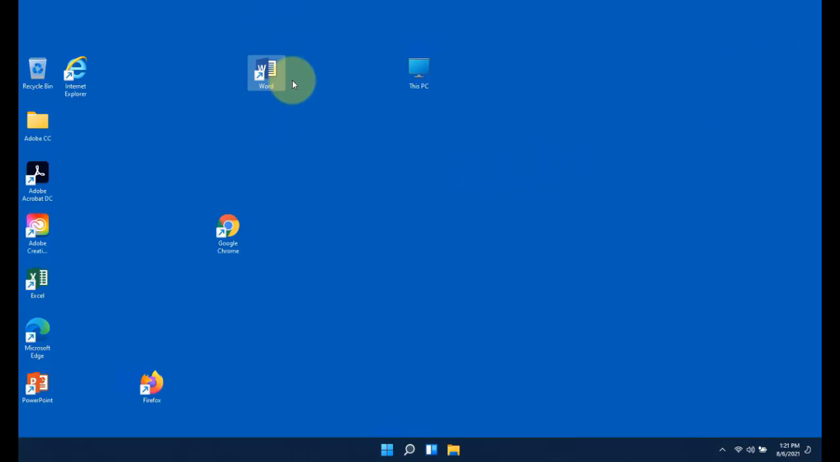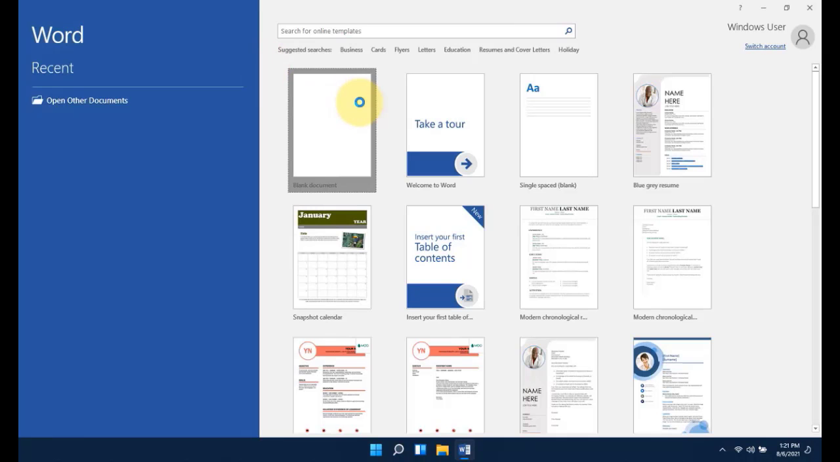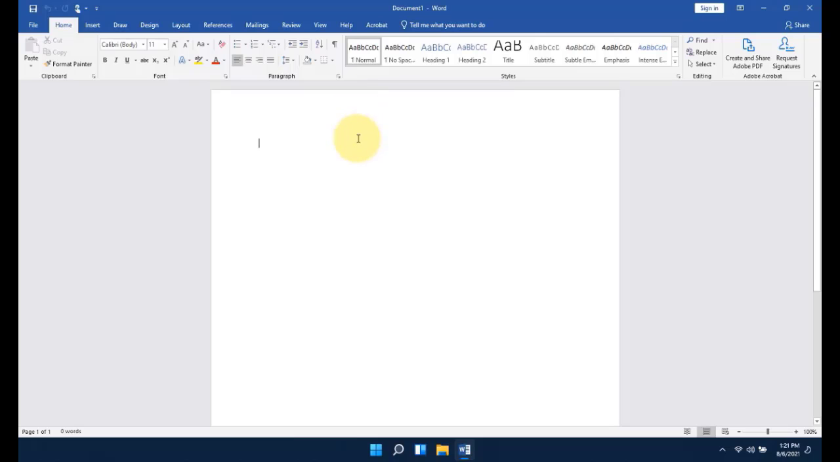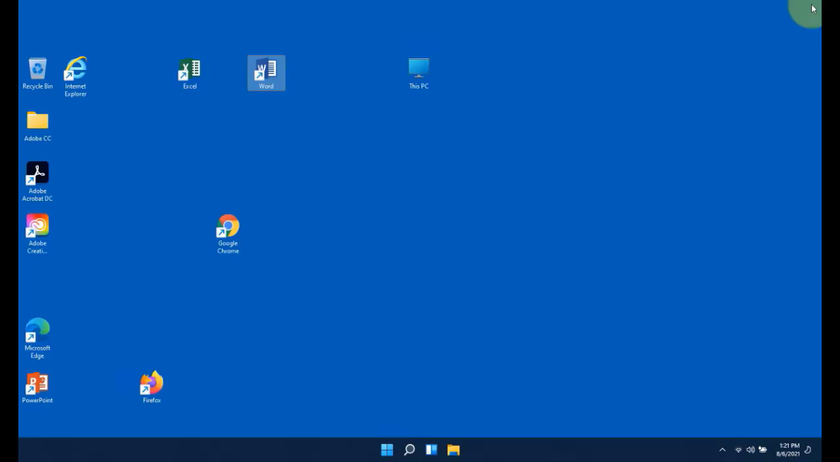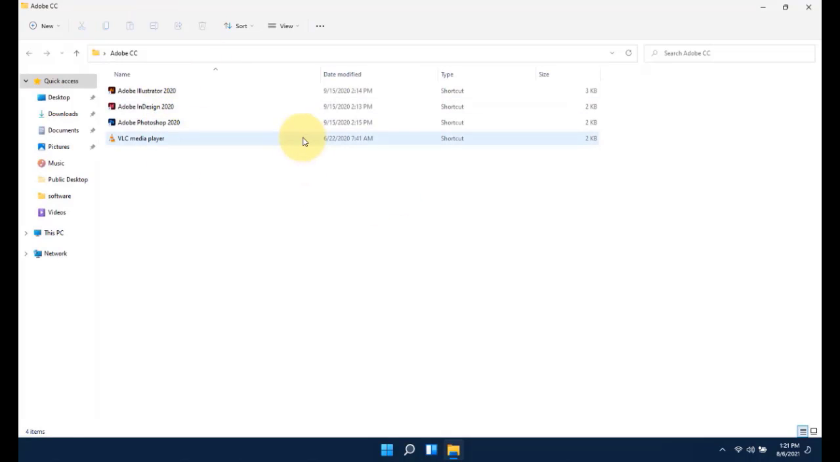Now in the previous Windows 10, I had Microsoft Office 2019 installed, and during the upgrade it's here. So when I click on it, it opens and it works normally. So that's good. I also had Adobe Suite. So these are some of the apps, and it's here.